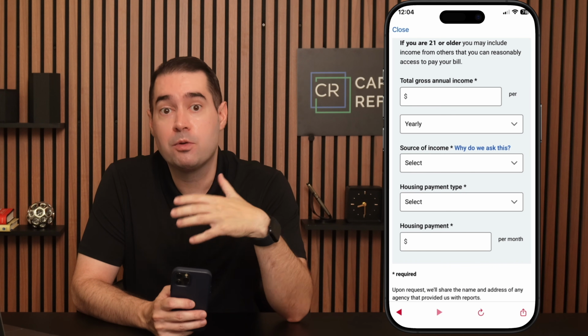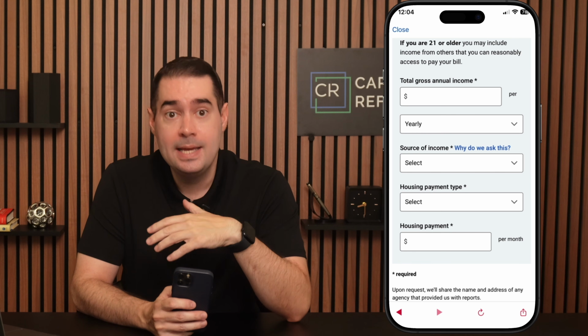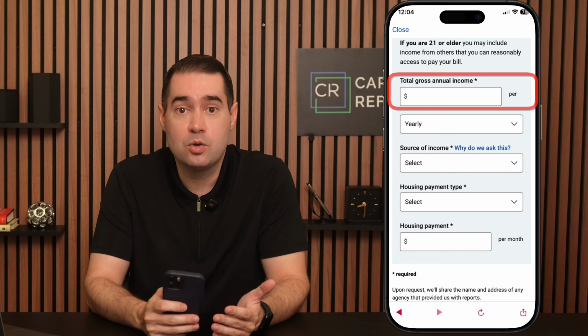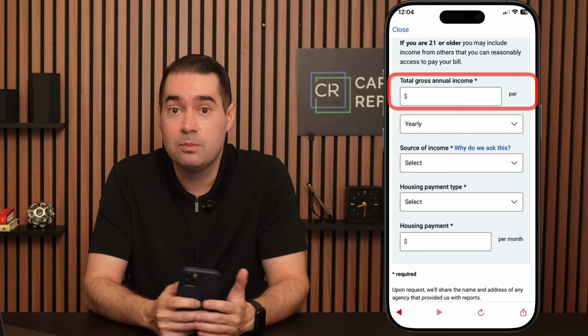First, your occupation. Pick from the drop-down what best describes what you do. Next is your total gross annual income. This is what you earn before taxes: salary, wages, overtime, bonuses, interest, dividends, rental income, whatever.